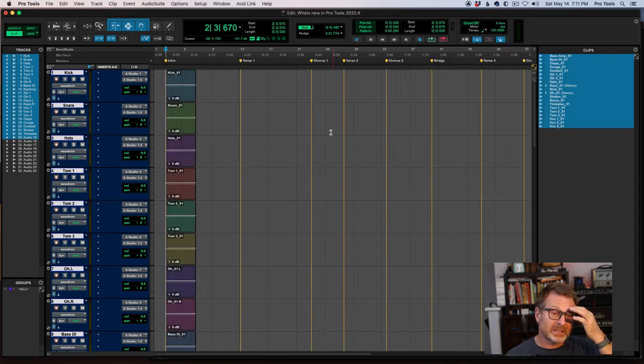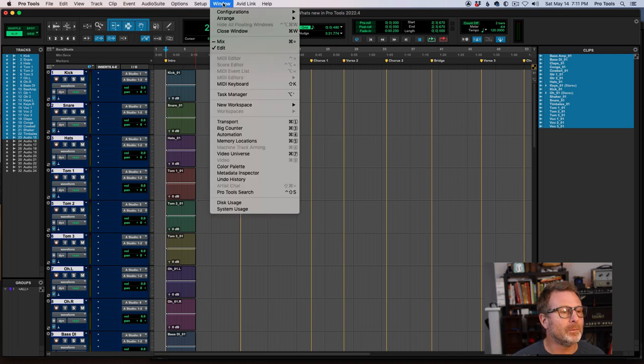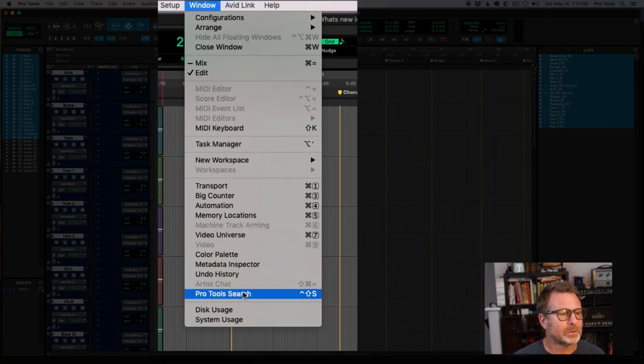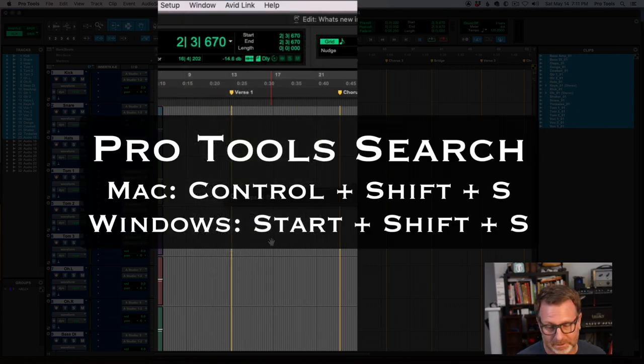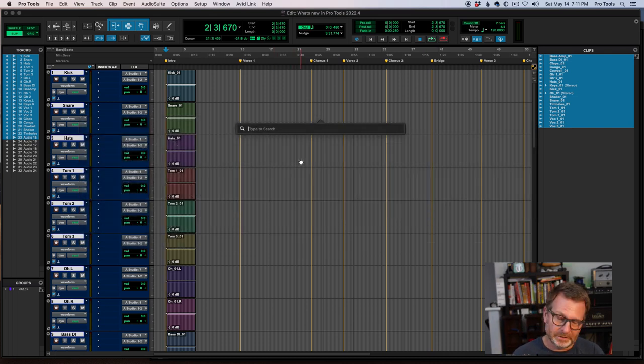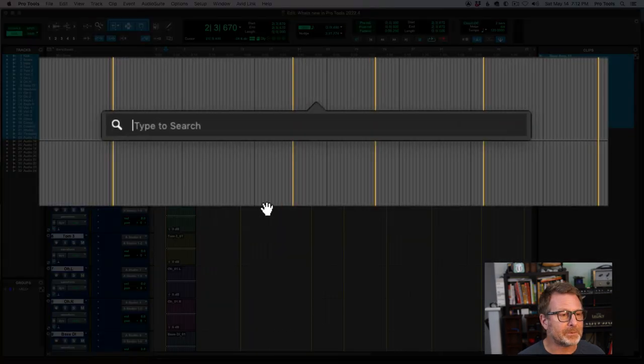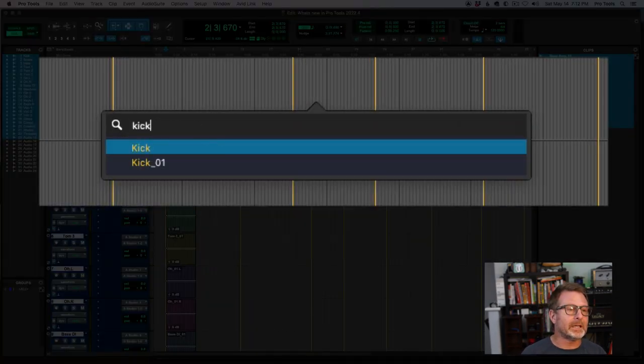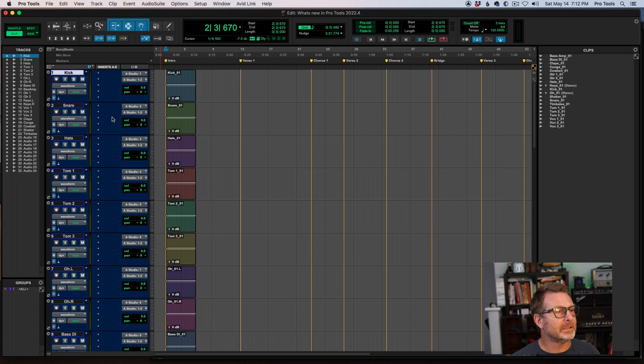And the way you access it is a couple of ways, right? So the Window menu, and then Pro Tools Search. On a Mac, the shortcut is Control Shift S. On a PC, it is... And the way this works is a search dialog pops up and I want to find the kick track. I'm going to type in kick, there it is, and it selects it, right?